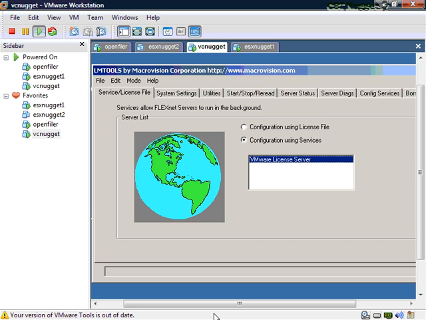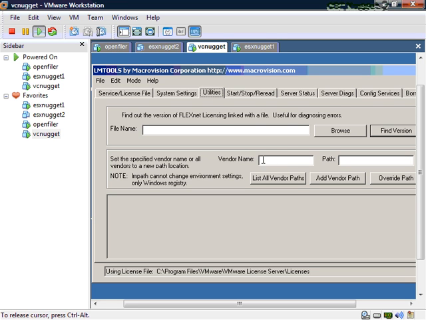Now, if for some reason something happens and you have to change a feature set or update a license or something like that, using LM tools can be fairly complicated. You'll see here that we have the option of using license file or services. By default, we choose the VMware license server service in order to run. We have some utilities here that we can use to check out licenses, to find versions of licenses, to check out vendors and list vendor names if we want to manipulate our licenses. You'll notice here that the default location where those licenses are stored is C:\Program Files\VMware\VMware License Server\licenses. What it's done is copy that .lic file to this location and it is running that .lic file from this location.